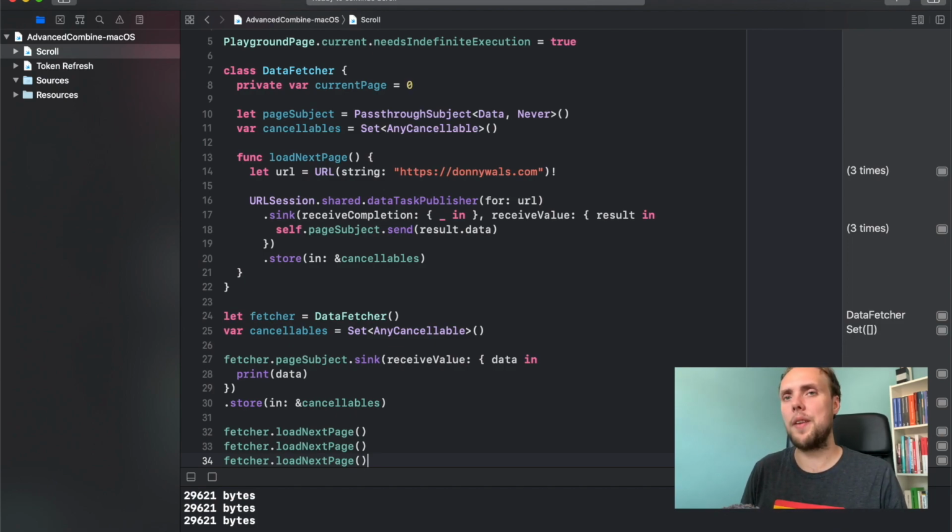I'm not a huge fan of having to subscribe in our load next page. I would much rather make the data task and not subscribe to anything at all, just forward the data task directly to the page subject. Let's see how we can do this.